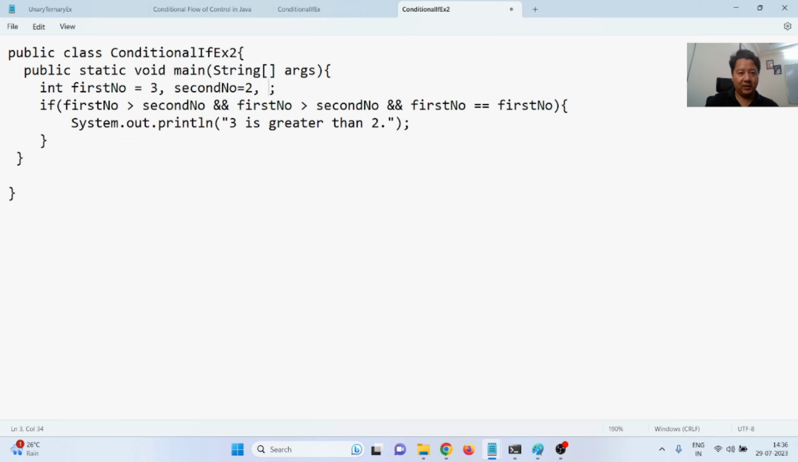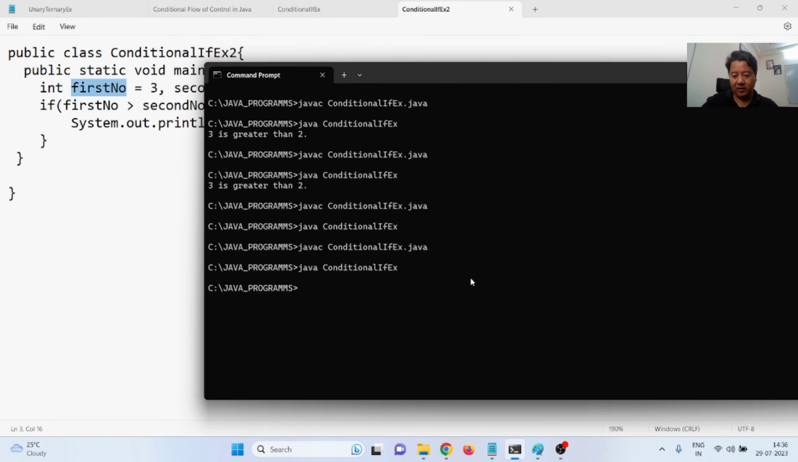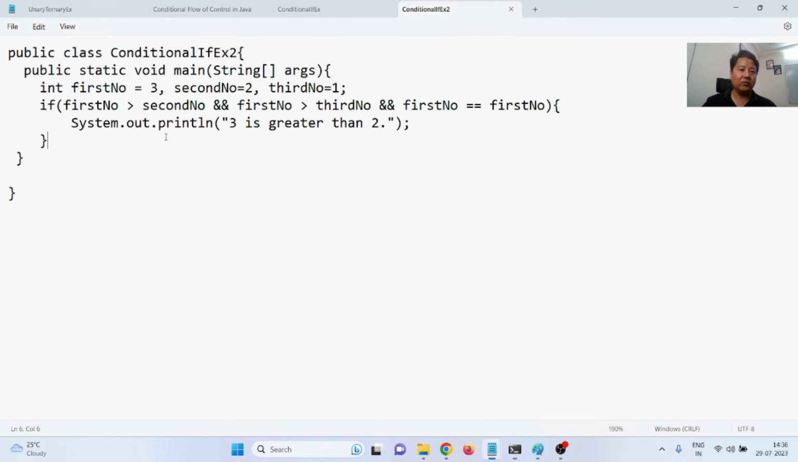Let's take third number, okay, and first number equal to first number, that is absolutely correct. Okay, this is example 2, sorry, I compiled this wrong example. So if you run example 2, see, 3 is greater than 2, so this is perfectly fine. So in this way you could define your if condition.